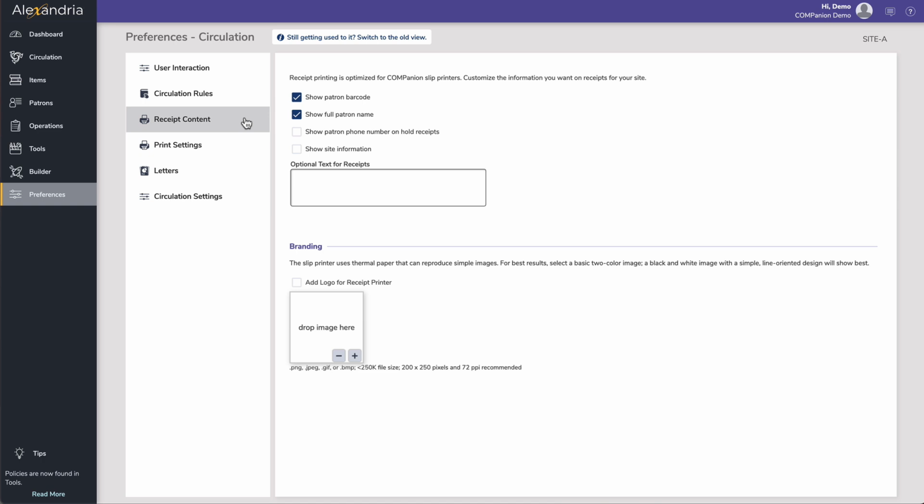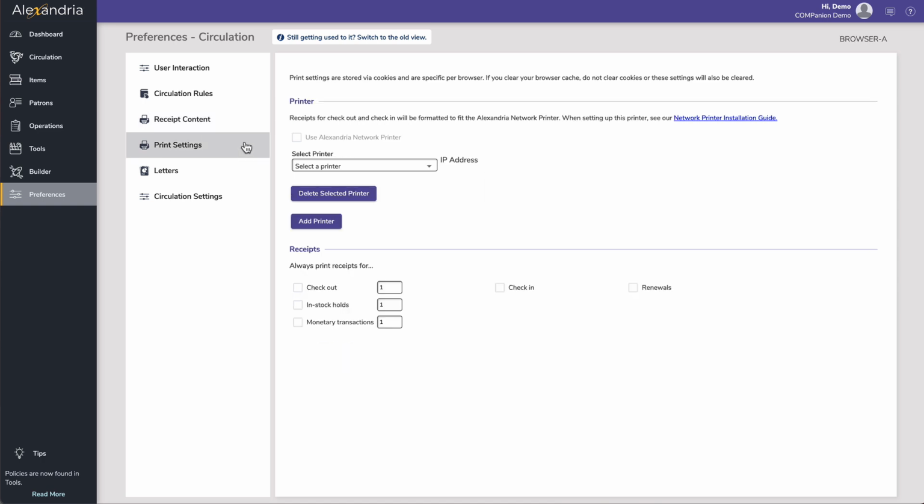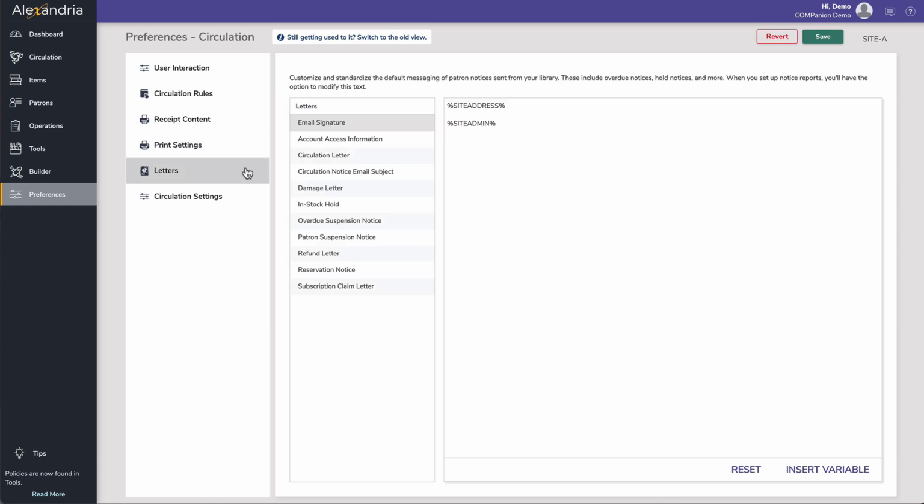Choose what information you want to print on receipts from receipt content. Branding and the print setting preferences are specific to the Alexandria Network receipt printer. In letters, customize and standardize the letter text in the notices sent from your library. Keep in mind that you'll still be able to modify the notice text in individual notices.